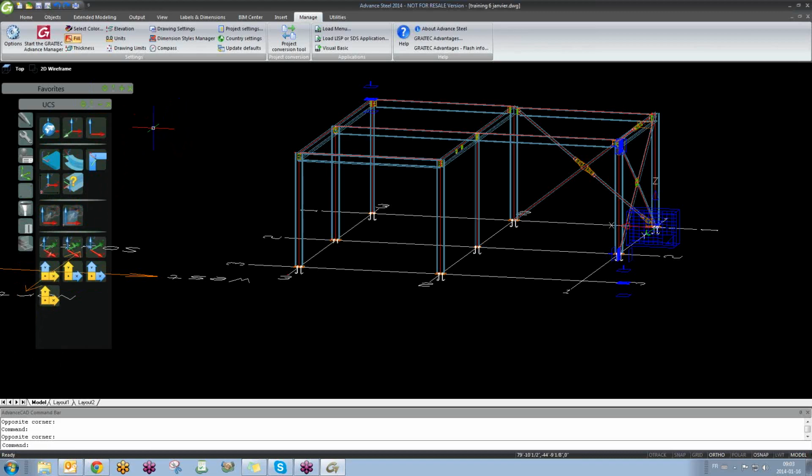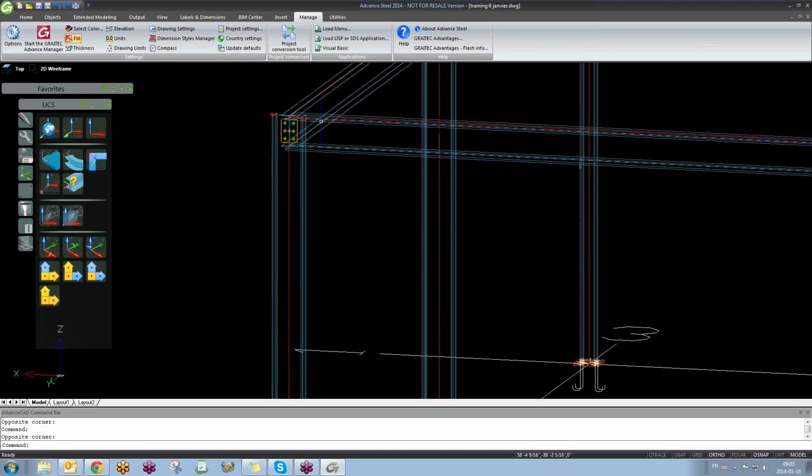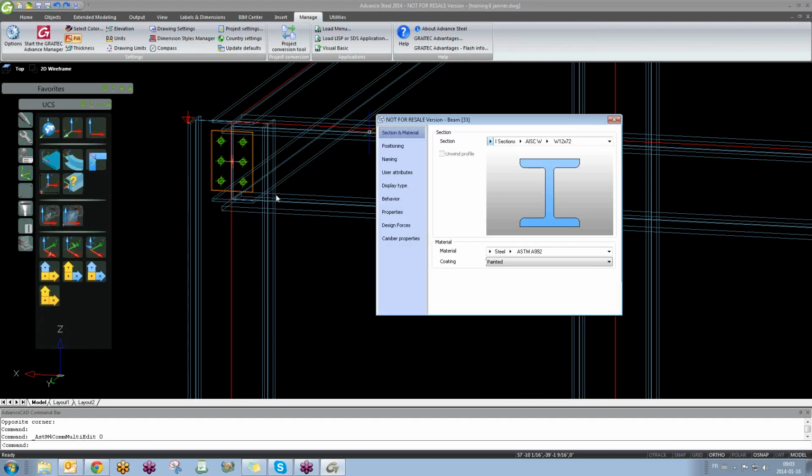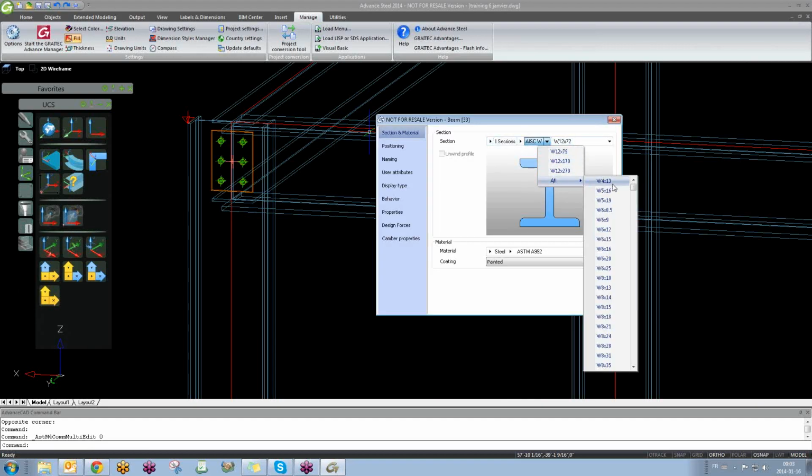So, for the next part of theory for today, we will see the user sections, how to create your own sections within Advanced CL. For example, if you don't like the library of Advanced CL, you can create your own library, your own profiles.